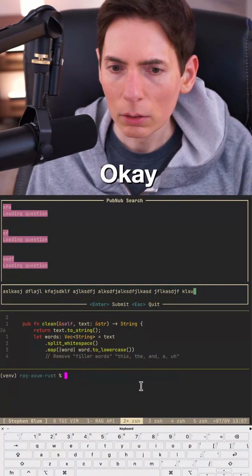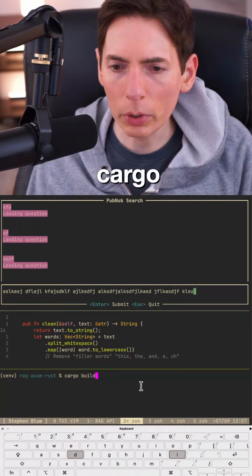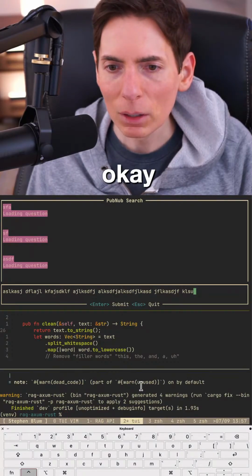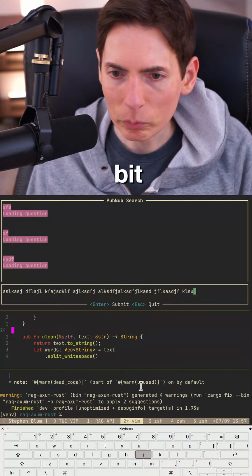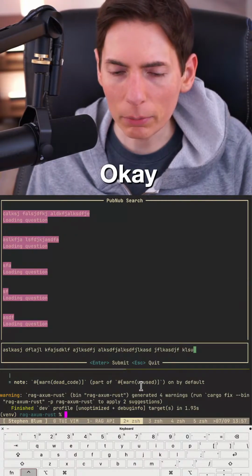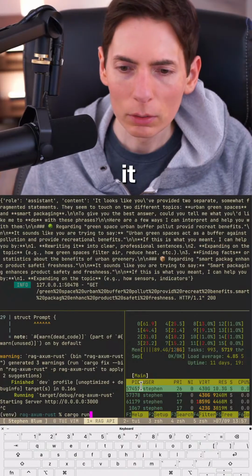Okay. See, cargo build. Yeah, all right. Looks good. Okay. So that's going to help a little bit. So we'll get rid of that. Okay. Let's rerun it. Okay.